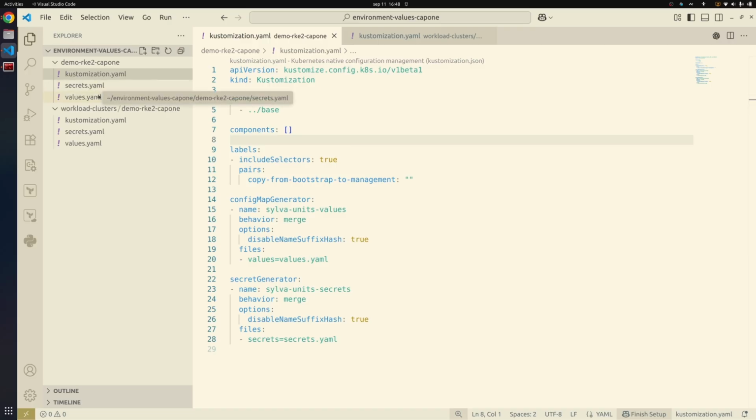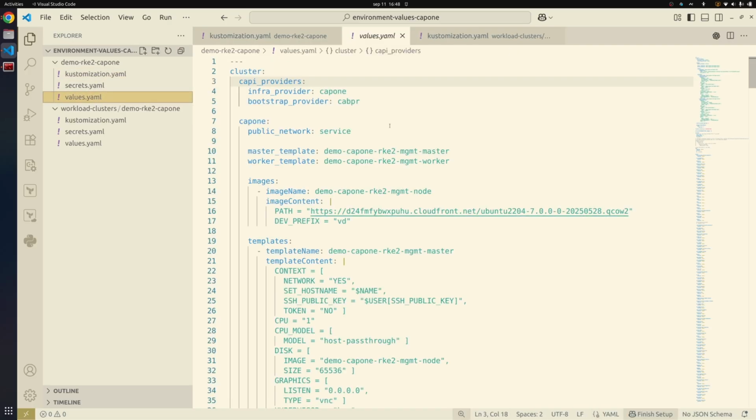I have already prepared these value files for our OpenNebula environment. We can see that this file has been updated with our specific values. The virtual network name is service, just as we saw earlier, and we have specified our master and worker templates.